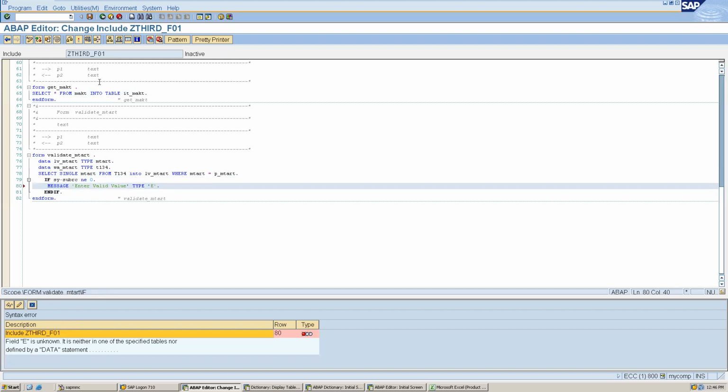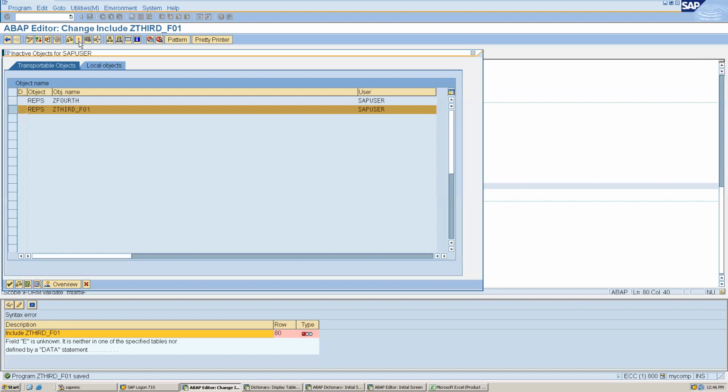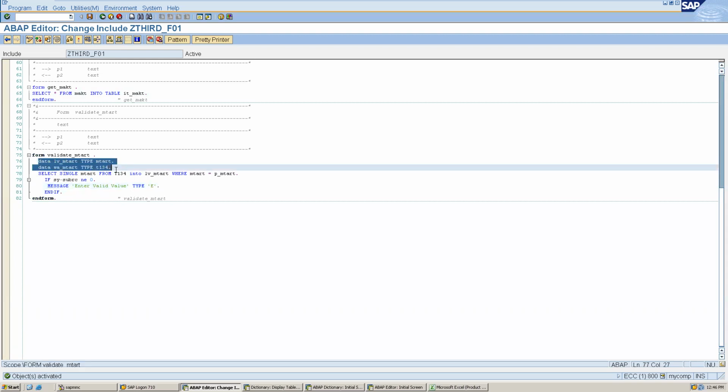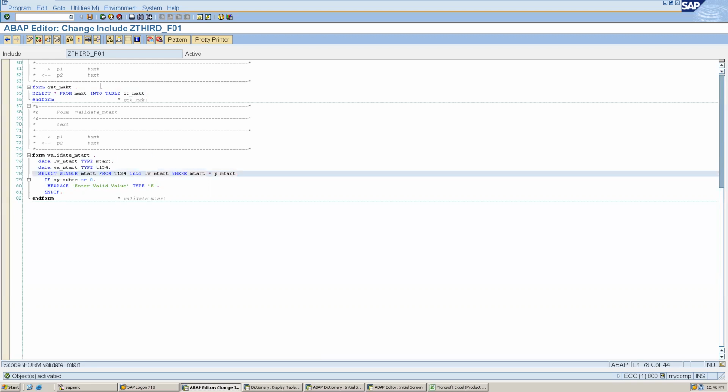Single quote. Okay, because this is a constant. I forgot the single quote. Okay, so now this is our local variables, and here we are just selecting a single record into this, and now we can debug it.